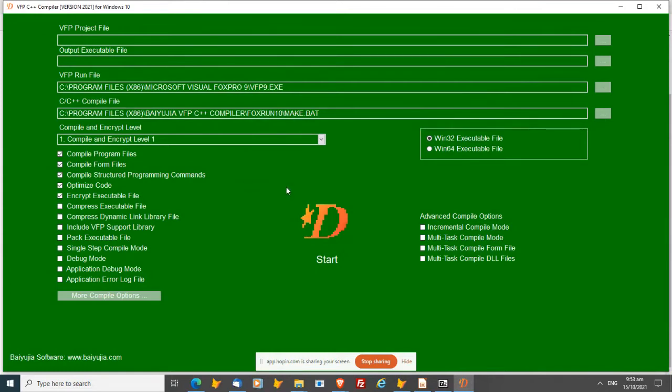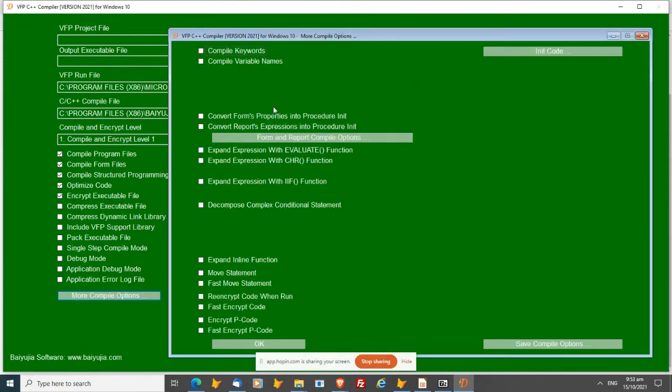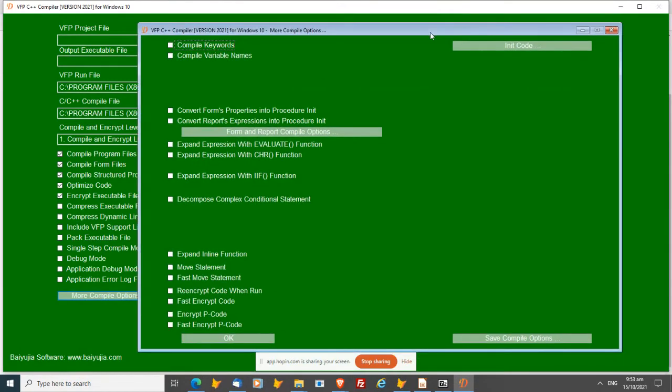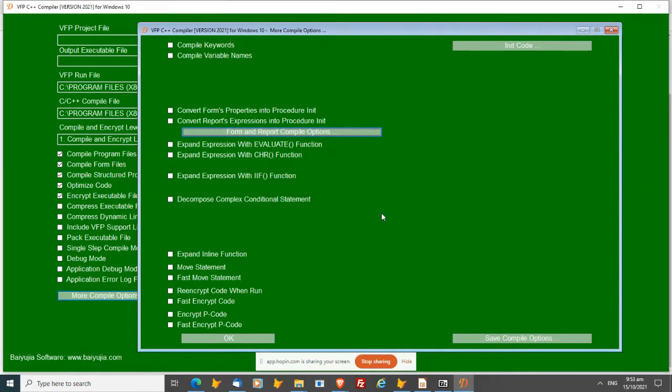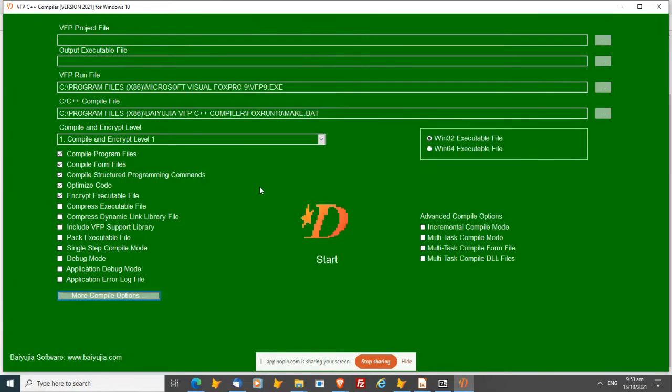And just in case you're looking at that and saying, whoa, there's more compile options, which comes up. And just in case you're saying, whoa, about that, there's more again, which it won't let me do because I haven't picked my file name yet. Okay, so that's one way that you can bring up the VFP C++ compiler IDE.